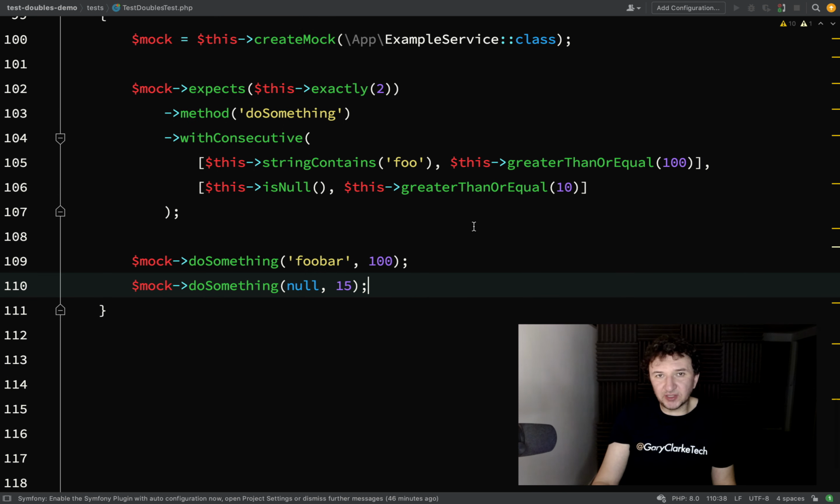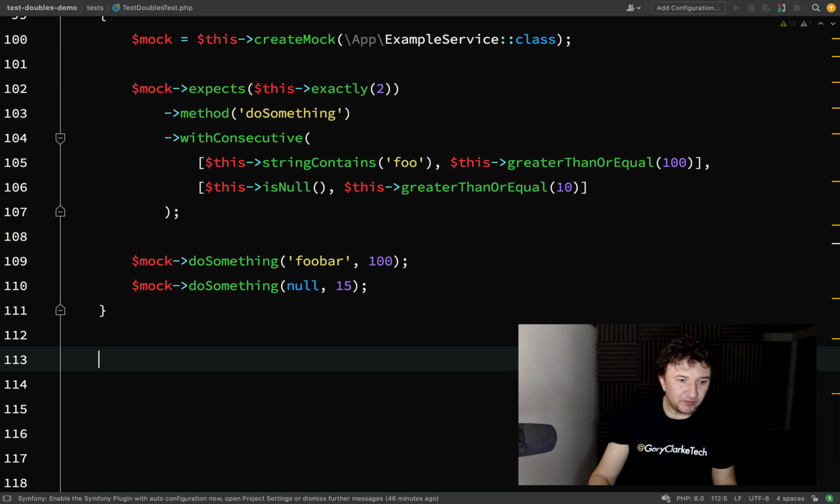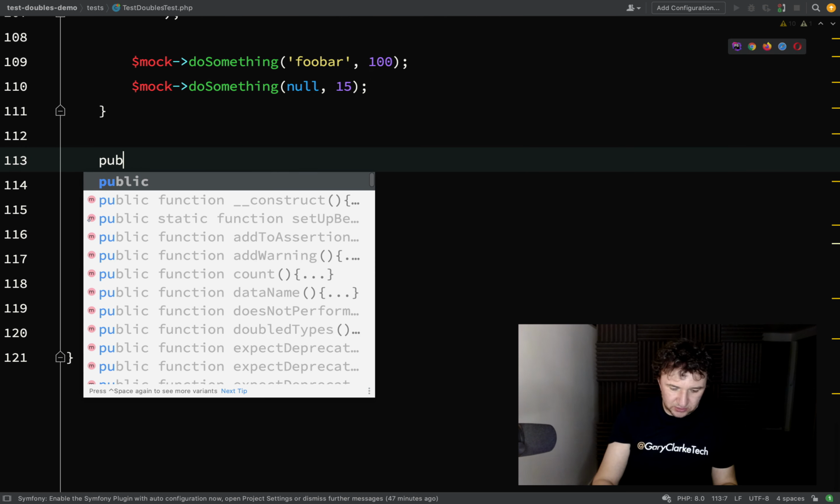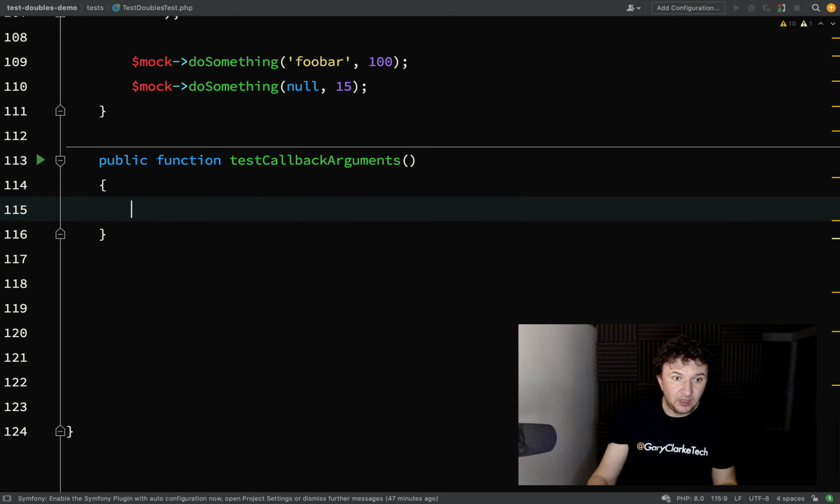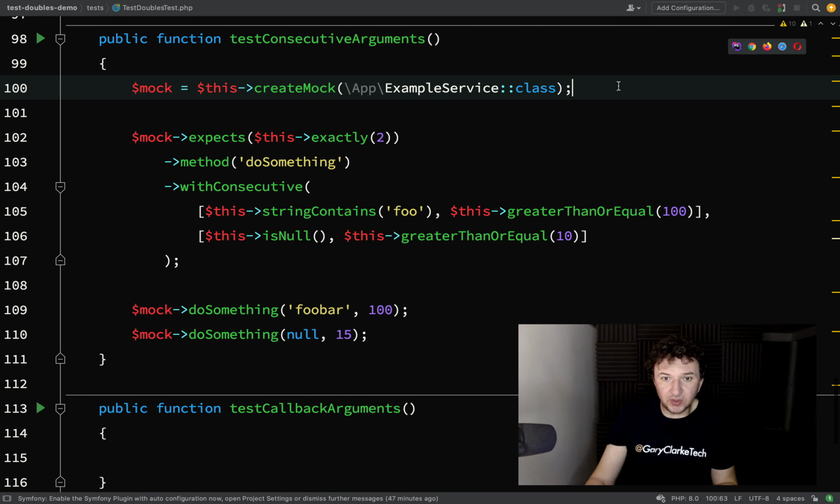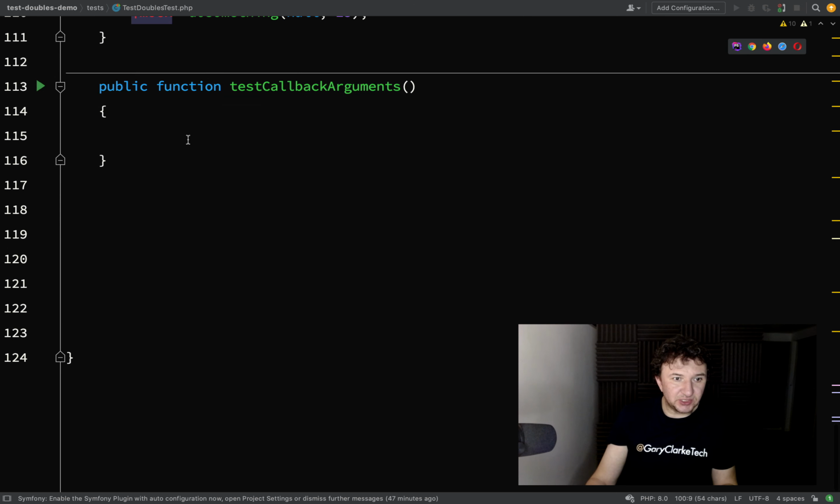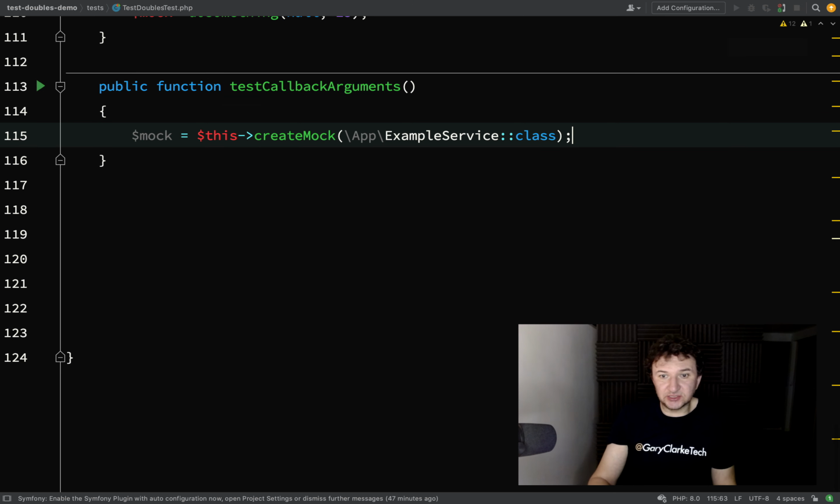When we looked at return values and wanted to do something a little more complex with the return value, we used a callback, and you can do the same thing with the with method in order to create something a little more complex. So let's have a go at that now. We shall call this test callback arguments. Again, I'm going to create my mock, and this time we'll pass an object as the argument, and we'll check that the correct type of object is being passed, and also that that object behaves the way that it does.